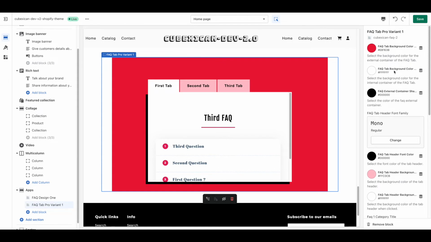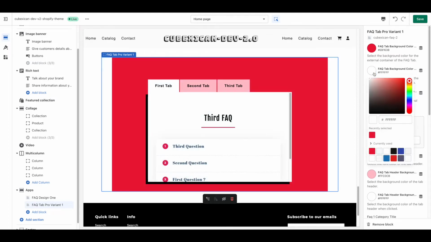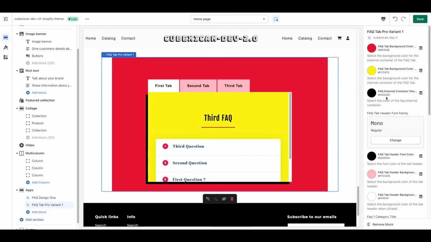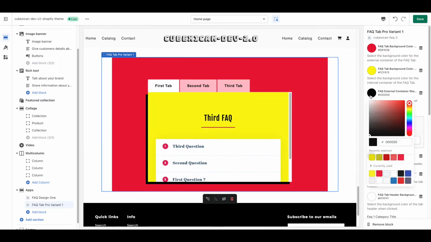We can also select the FAQ color container inside of the inner container, this one here, which is enclosing the tab content. So right now it's white, so let's use, for example, yellow. You see it gets changed. Then we can apply a color for the external container shadow. So this one here that you see black, it can also be changed. So for example, let's change it to this blue, and you see that it gets changed.